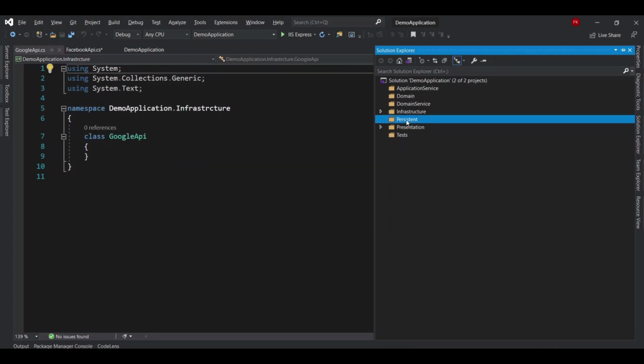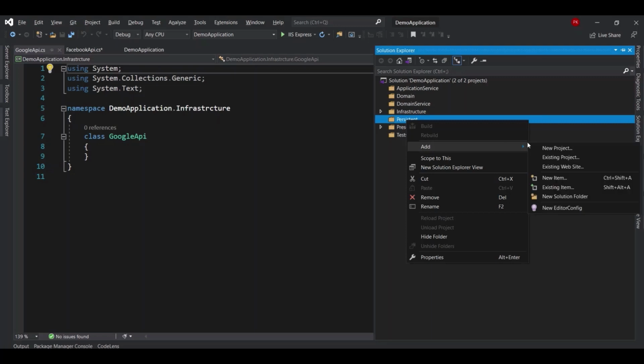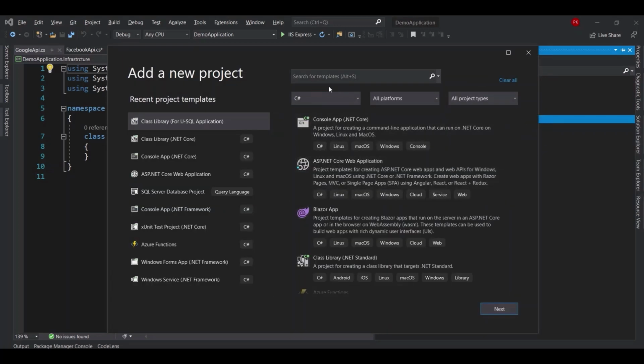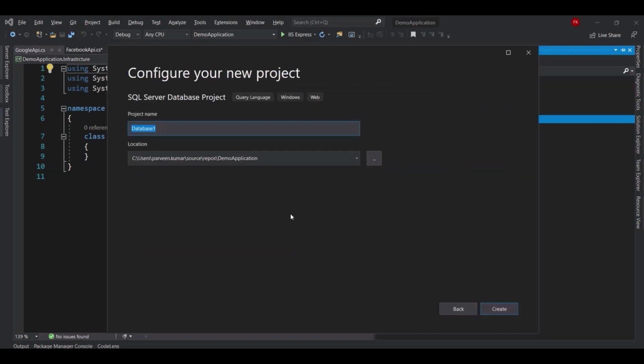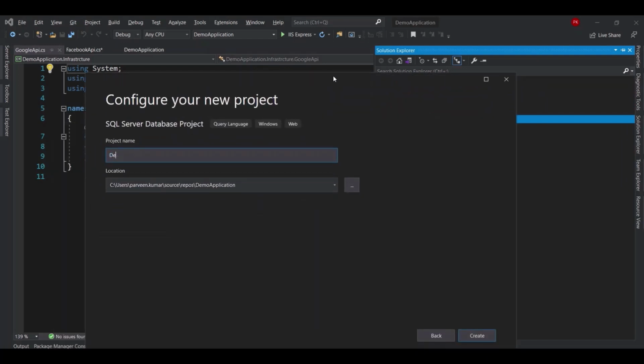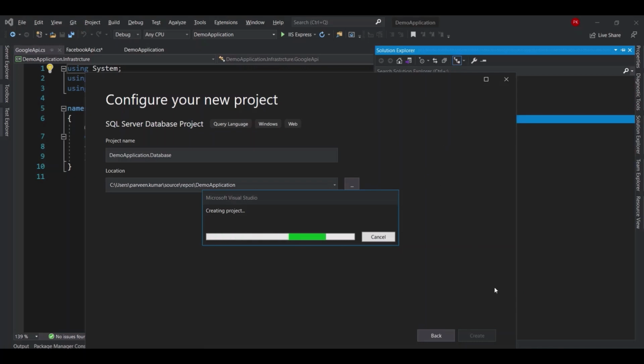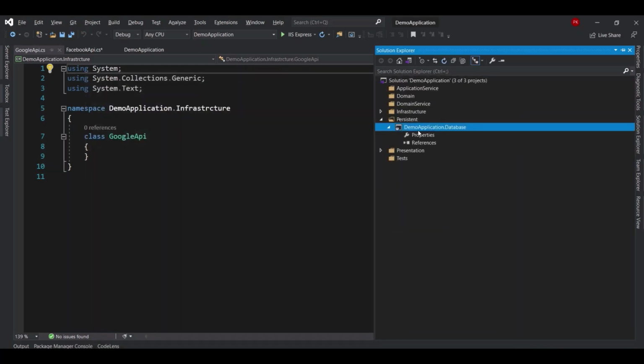So let's add one database project. Let's go to SQL, add new project. You can call it database, right? And this would be your SQL database project. So let's say my application name is demo application, and then you can call it your database. So this is your database project. This will come into your persistent layer, right? So within that, now you can go ahead and start adding tables, stored procedures. All of those things need to be done here.